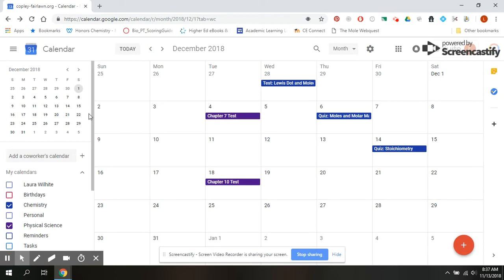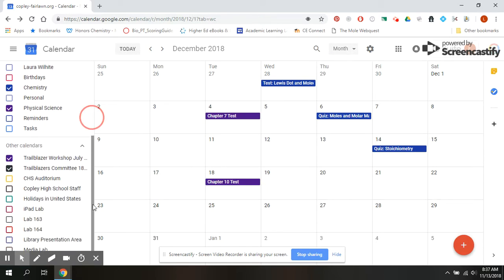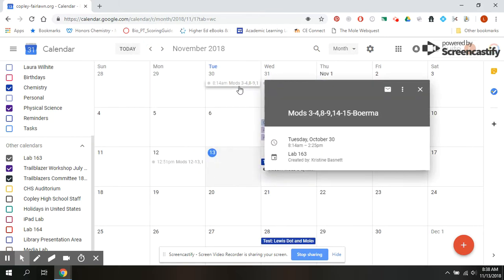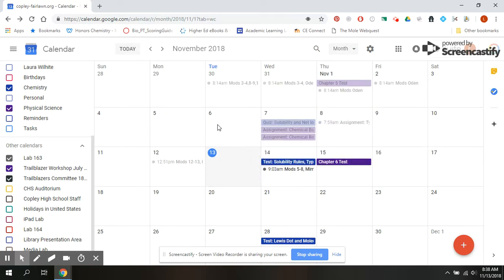You can also pull in a coworker's calendar. Our school has calendars for the different labs. So if I pull up a computer lab, I'm able to see if anyone has anything signed out for that lab. I can see now that this lab is being used by a teacher during these mods on this day. So it really helps me with my planning in my classroom.